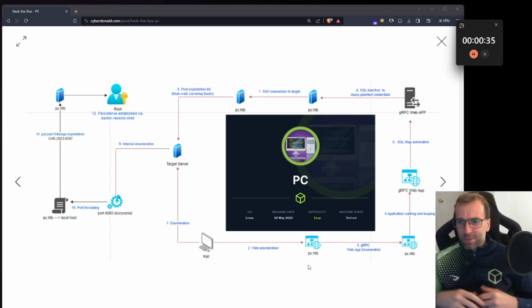We can't do anything, so we do some sqlmap. That helps us find plain text credentials. You can do it manually; I did it with sqlmap. I was lazy. From there, we SSH into the target, where I bring with us my post exploitation kit, Moonwalk. It helps you cover your tracks.